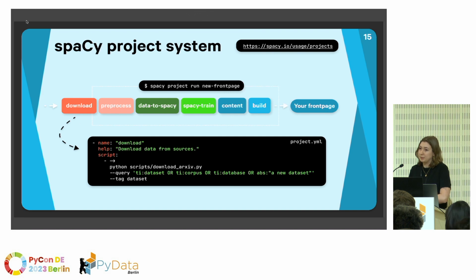So in order to make this a complete and reproducible project, we're using the spaCy project system. And I know I'm a bit biased, but I really, really love the system. It makes it super easy to create and share projects and tutorials. And I don't have too much time to go into this right now, but I'm just going to give you a little taste, and then you can go to the docs and look at this more.